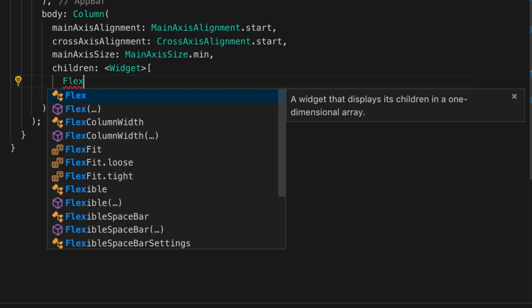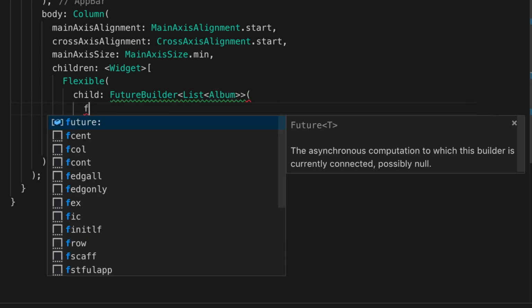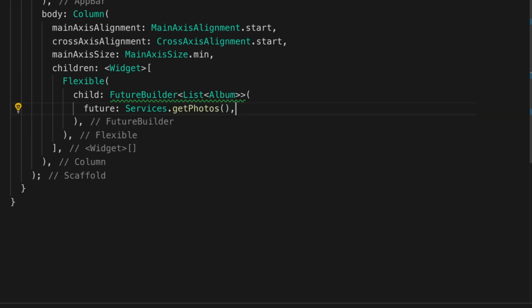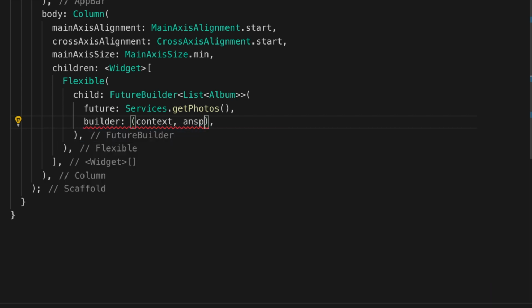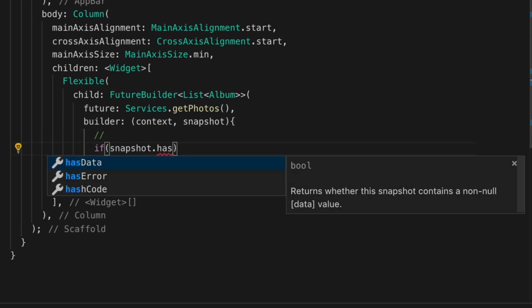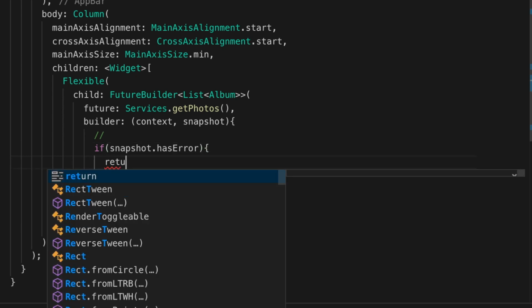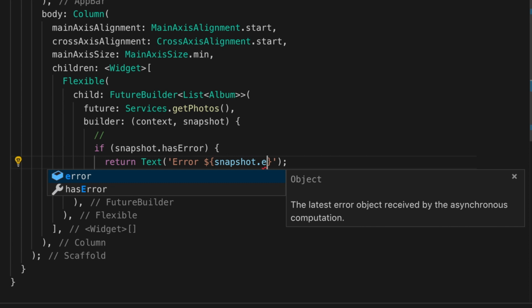Now we are going to add a flexible widget, and as a child we are going to provide a future builder, because we are going to call the service and get the data and set it in the grid view. So the future would be services.getPhotos, and the builder will get the context and the snapshot of the data coming from the service. So let's check if there is an error. So if the snapshot has an error, we will show a text with, let's say, snapshot dot whatever error it's throwing.